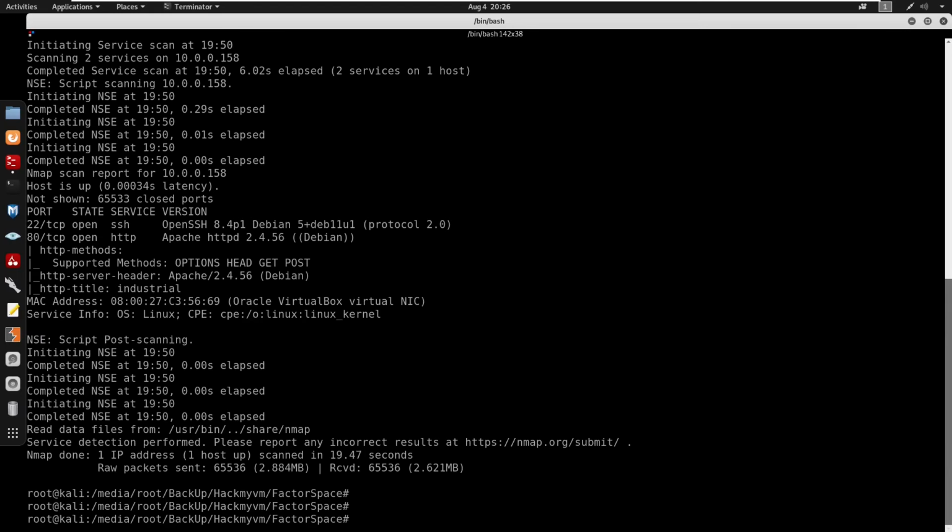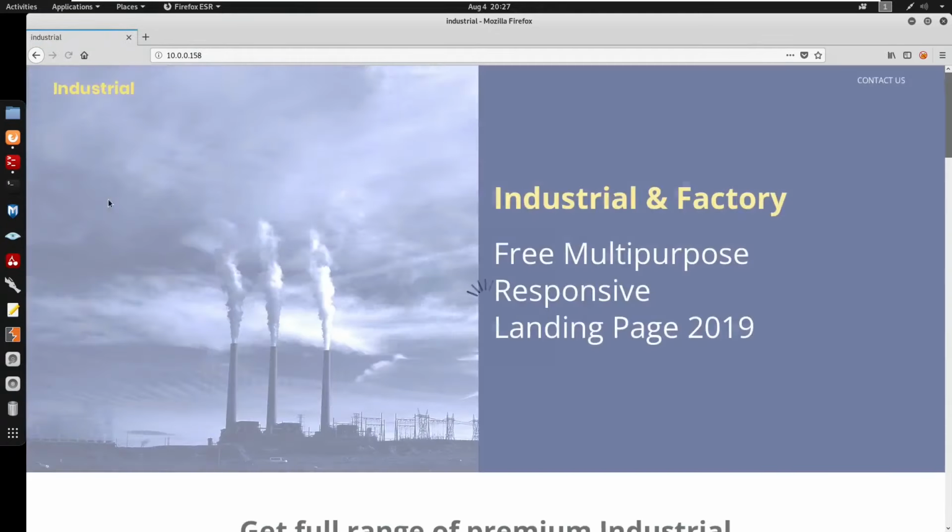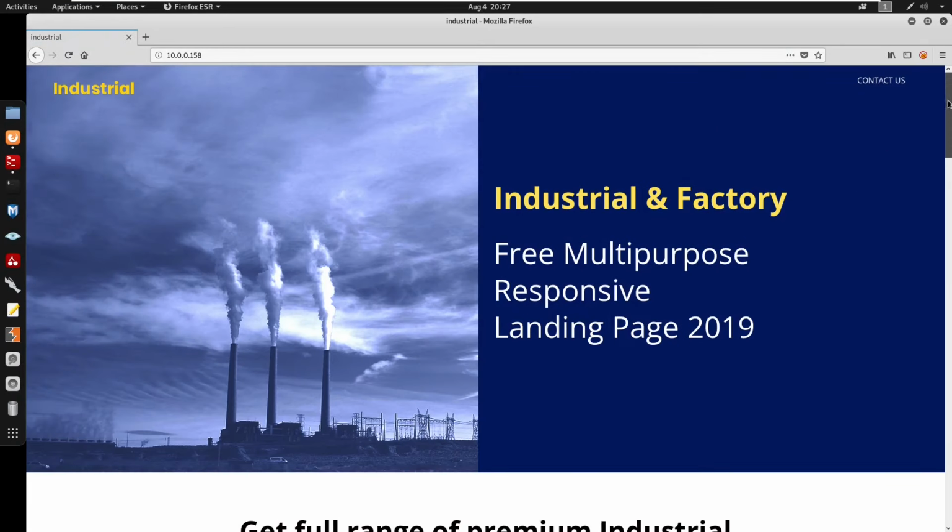Looking at the nmap results, we have port 22 open for SSH, OpenSSH for Debian, and port 80 for HTTP, and this is running Apache. We also do have the HTTP title for industrial. Some servers in port 80. In port 80, we do have industrial and factory.